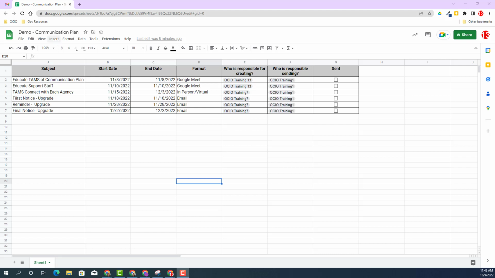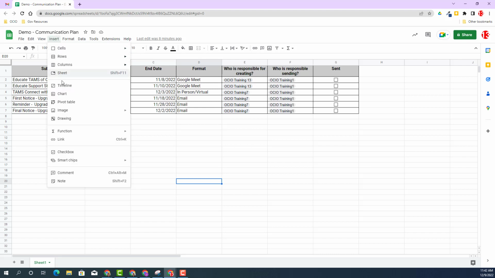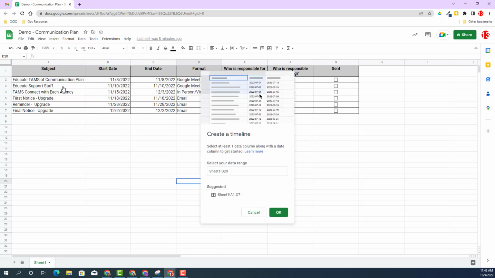You can go to the top and select Insert and select Timeline. Then you'll need to select your data range. Google will help you because they can see that you have a suggested range, or you can always select your data range. But in my scenario, it looks like Sheet 1, A1 to G7 will be just perfect for my demonstration. So I'll select the suggested data range, and then I'm going to click OK.